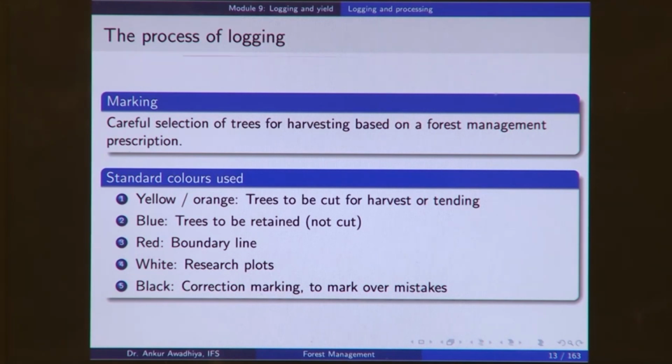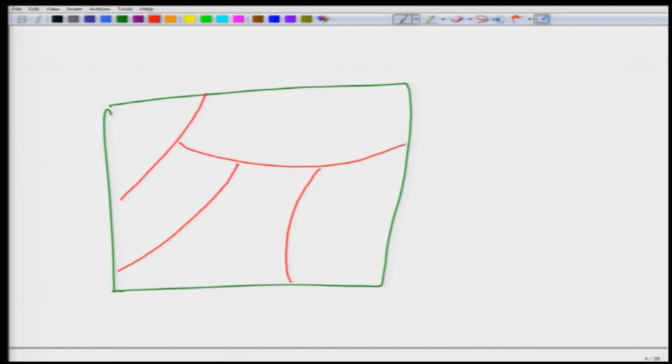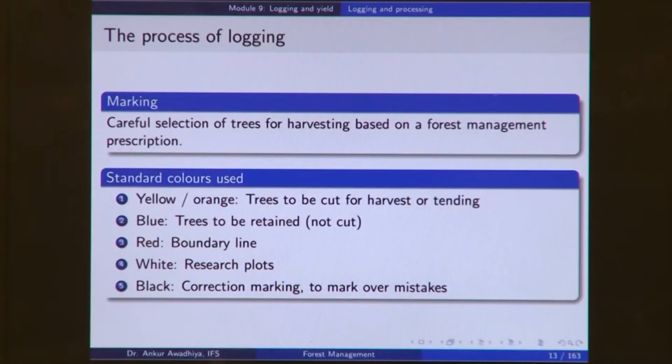A red tree is a boundary line tree. What that means is, suppose this is your forest and this forest is divided into different compartments. The trees that are falling on these boundaries will be given a red colored band, so that people know that this is a boundary. A white colored line will tell that this is a tree that belongs to a research plot. So, this is not for silvicultural purposes, this is just for research purposes. So, nothing needs to be done in this area.